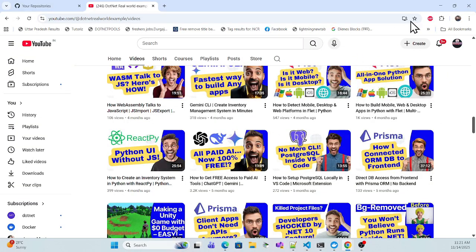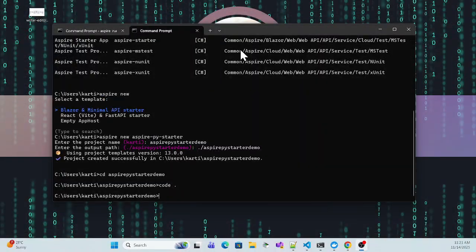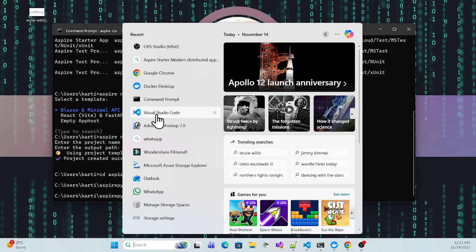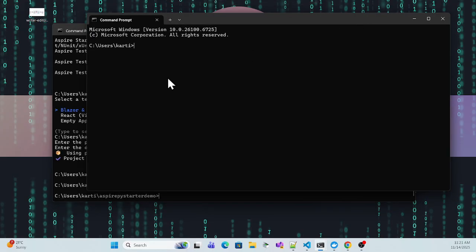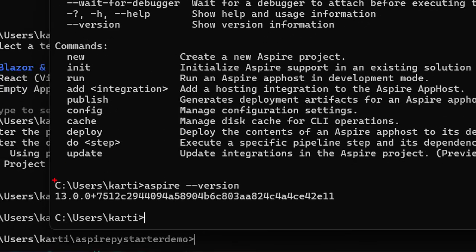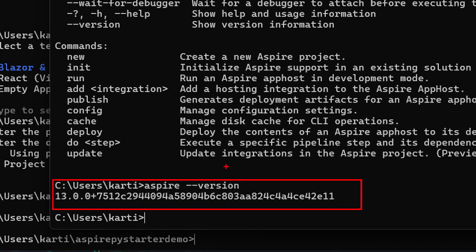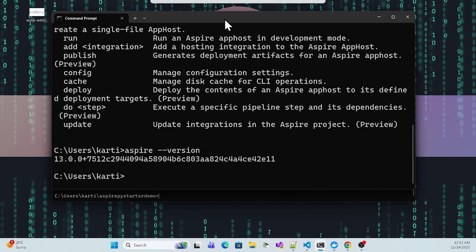So first of all, let me minimize everything, close this, and open a terminal, because we need to check what you currently have. If you have Aspire, or need to install Aspire, first let me check the Aspire version. Currently I have Aspire 13, which I already migrated to, but if you don't have it, I'll also tell you how we can do that, because that is important.